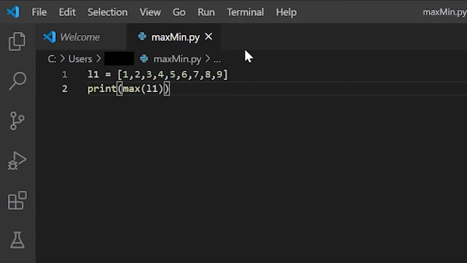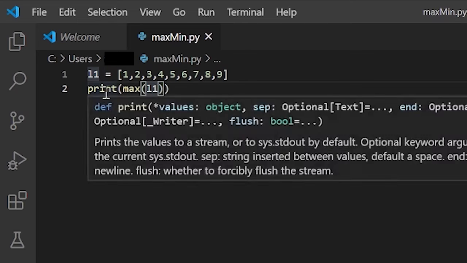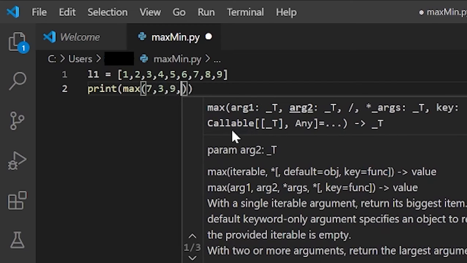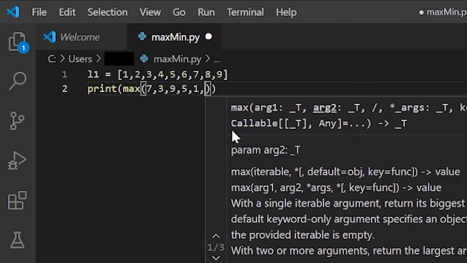The other way that we can use min and max is by just passing a bunch of numbers. But these numbers are not stored inside iterables. These numbers are completely independent. Over here where it says print max L1, I'm going to remove this L1, and inside that I'm going to put in a bunch of numbers. So 7, 3, 9, 5, 1, and 6.